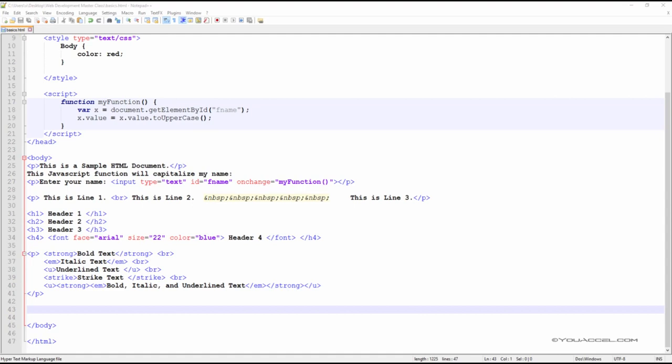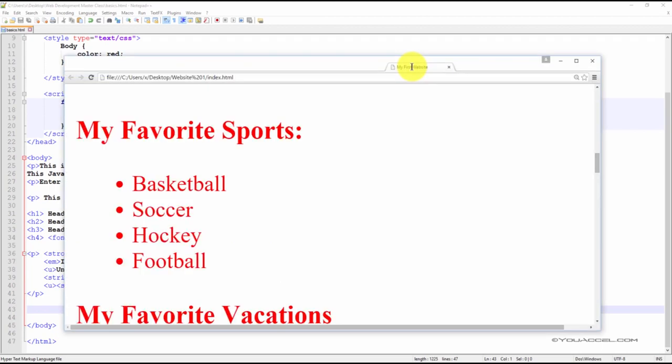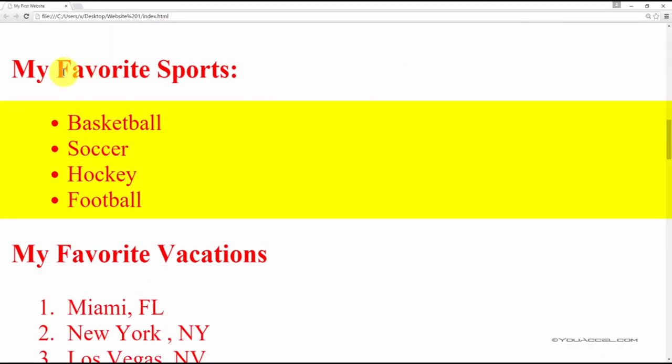In this lecture, we'll be adding an unordered list to our document. An unordered list looks like this. We can see the heading, and then the list items in no particular order.